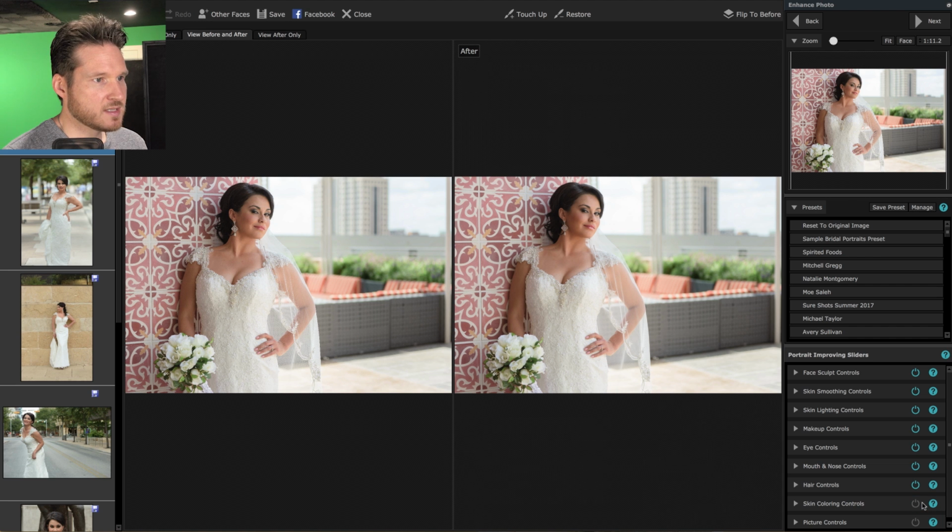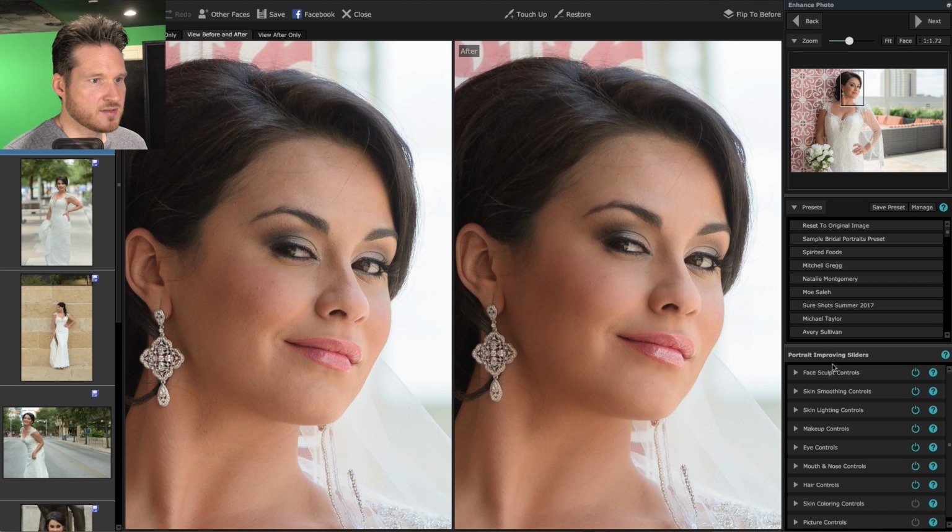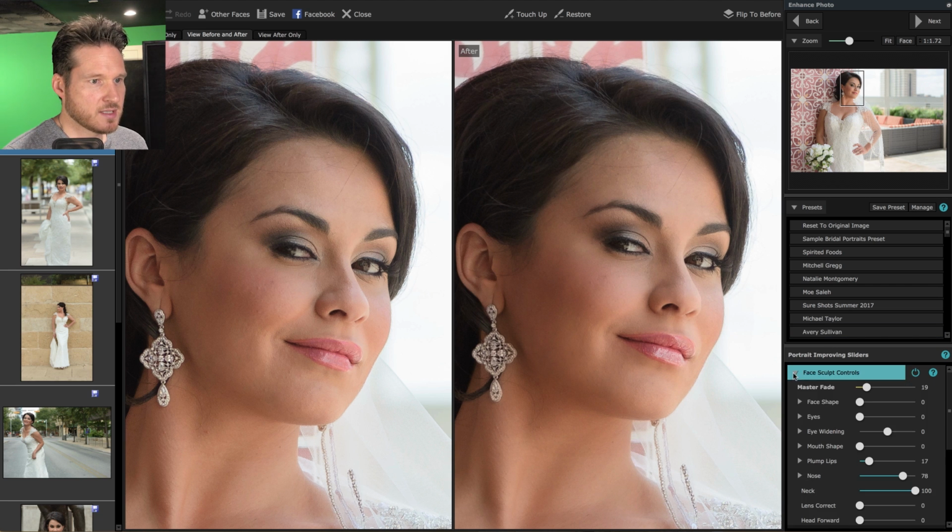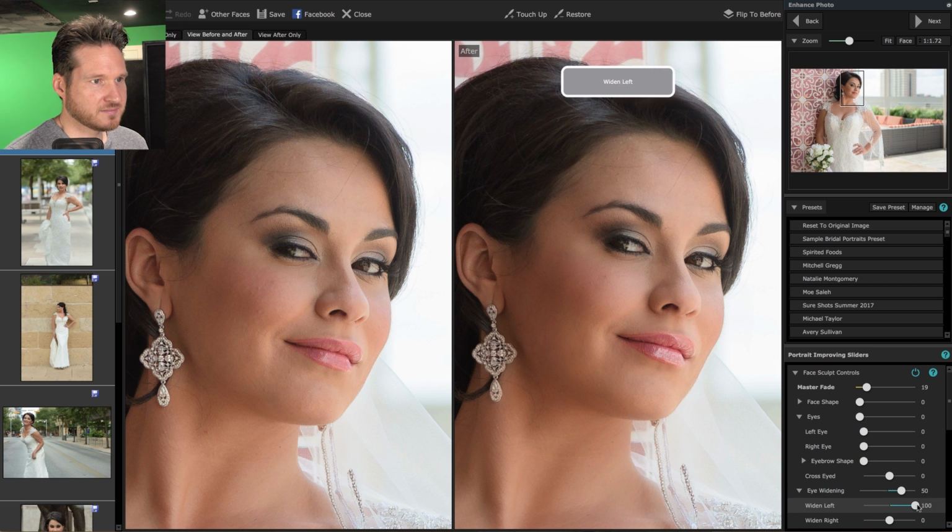Just make sure skin coloring looks good. And I'm going to go right back into the face and just adjust the eye one more time. Whoops, wrong one. There we go, left. And ta-da! Okay.